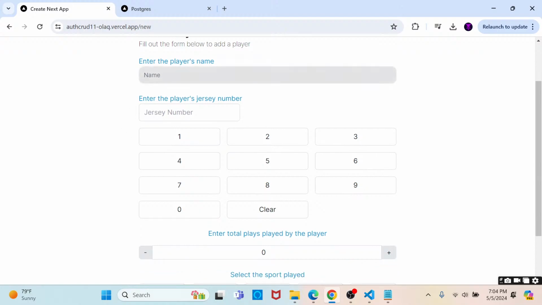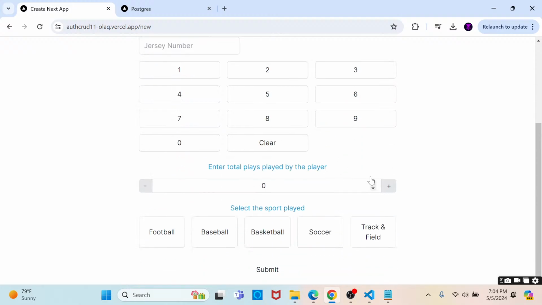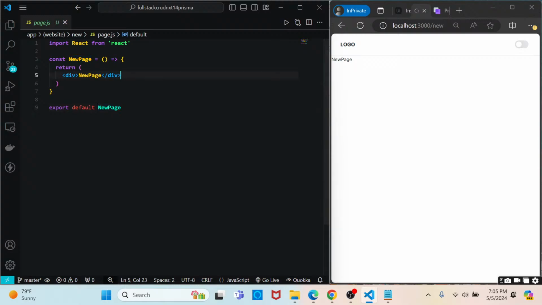We'll have the ability to enter in the name and the jersey number. I just wanted to do something a little different than normal typing in a jersey number, so a calculator style jersey number, and the ability to add plays just by toggling up, or you could type it in directly. And then for the sport, we're going to select the buttons. We're going to select the sport by this and then click submit. And we're going to walk through this together, but I just wanted you to get a visual of what we're going to build. So let's start by setting the padding on the screen first.